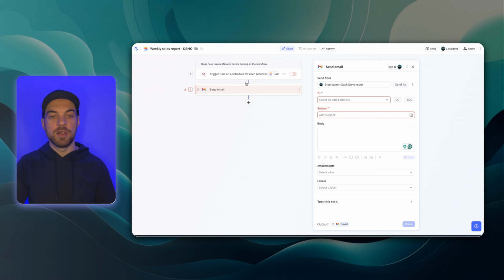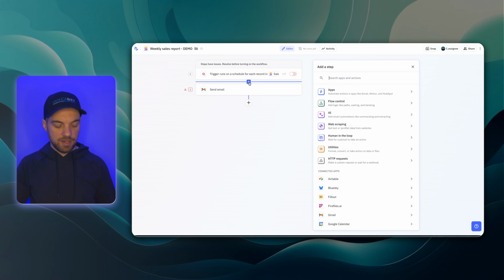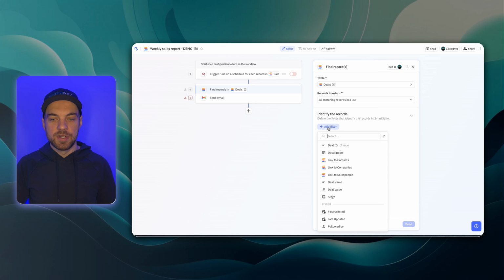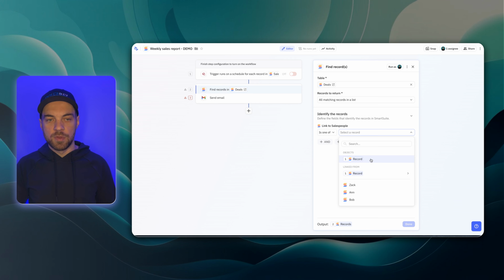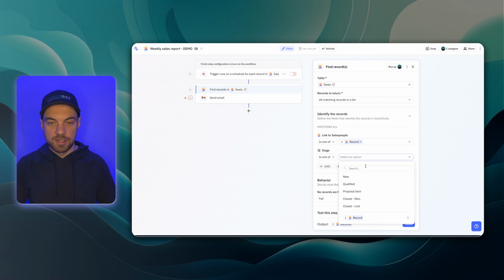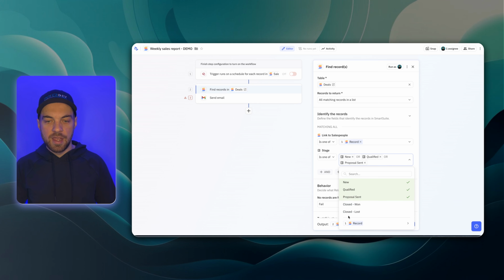So we've got the send email, but we're actually going to add a step in between, and it's going to be a SmartSuite find records. We've got our table selected, which is deals, and we are going to go with all matching records in a list. We're going to add a filter, and the filter is going to be the link to salespeople, and it has to be linked to the record that started this trigger. So we'll select that. If no records are found, we're going to fail, but it should. And we also want to make sure that the stage is going to be one of the following: new, qualified, proposal sent, and we're going to leave out closed won and closed lost.